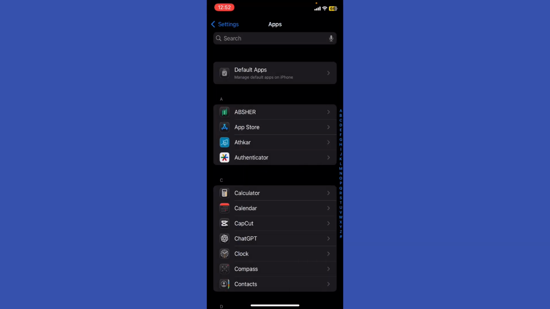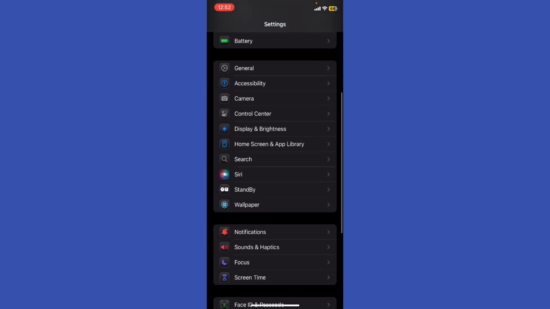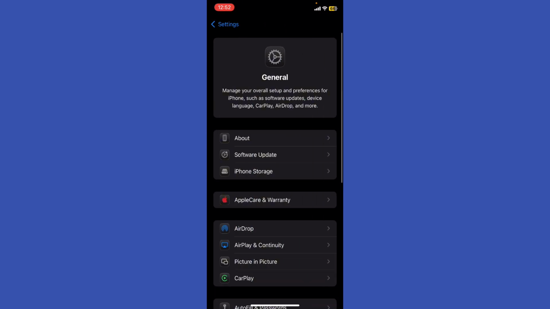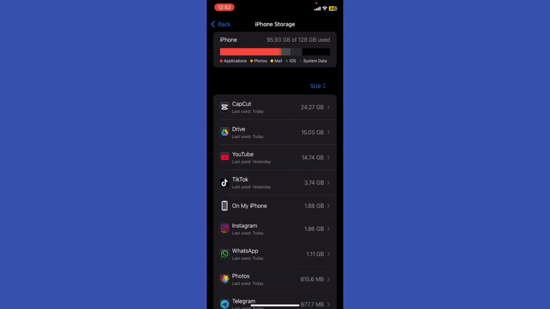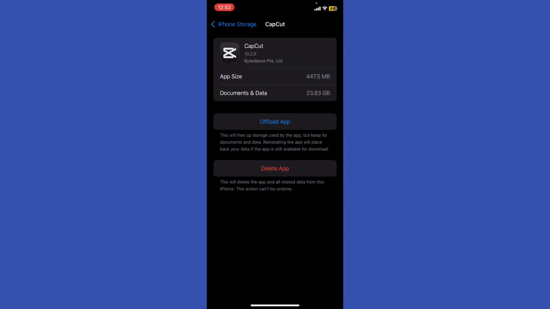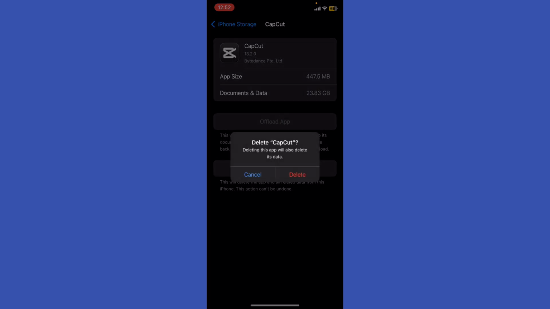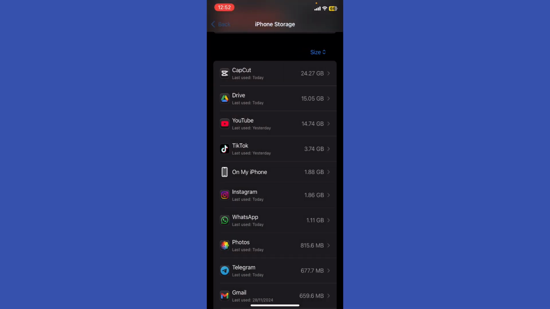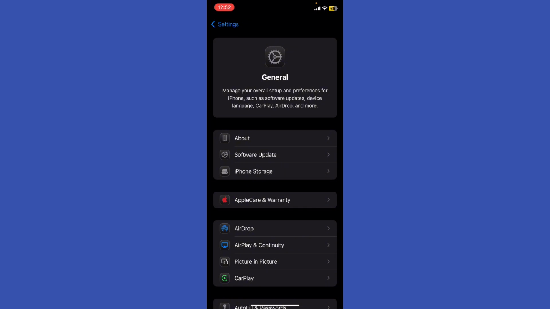Next, what you're going to do is delete large files. Go to the main Settings, then click General, iPhone Storage, and look for large files and delete them. Let's take an example, CapCut. Click delete and confirm to remove that app, and that should reduce the amount of storage.